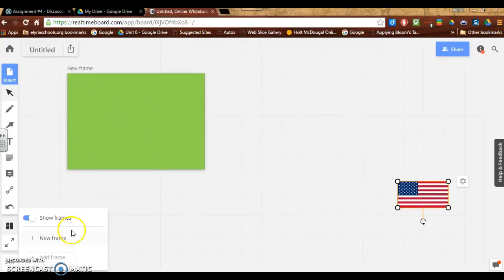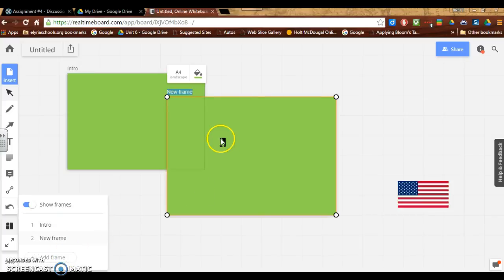Now, something else with the frames, it's kind of like what you have in Smart Notebook. It has some options for it. So one of them, you can rename it. So I'll just put intro for that one. All right, now I'm going to add another frame. And I don't want those frames on top of each other.